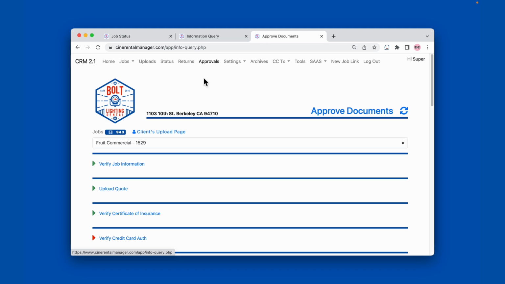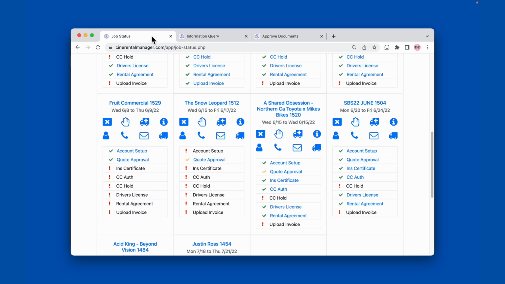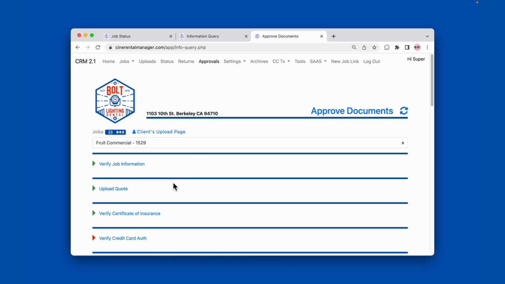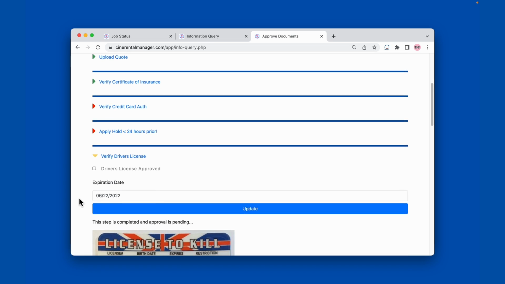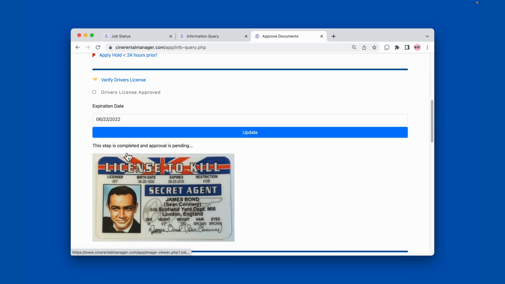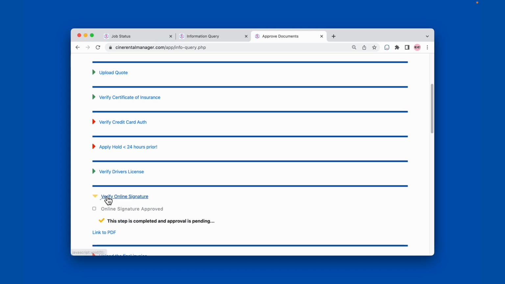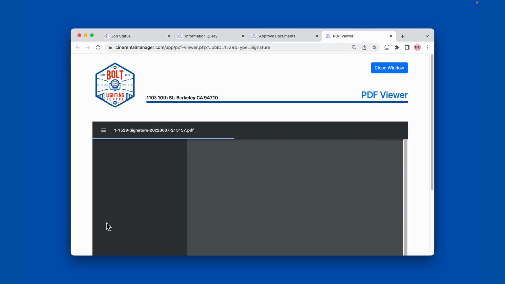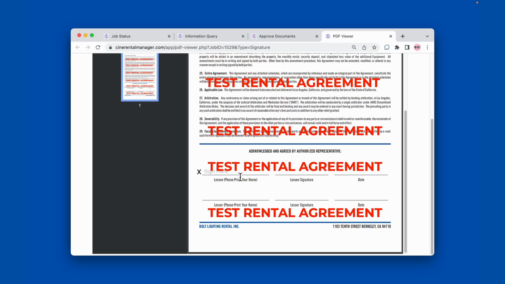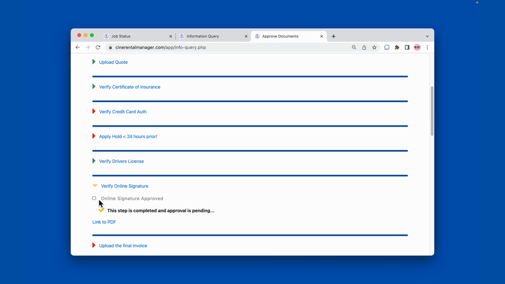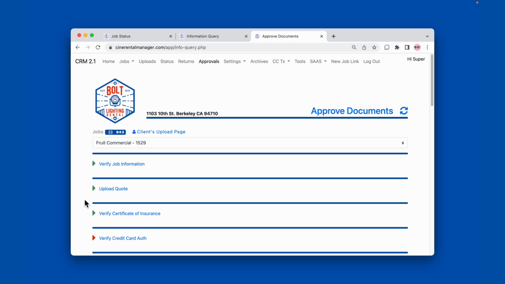Notice we are on the approvals page again because we're in the Rentals Manager view. So we'll just jump back to the status page for a moment. You can see the progress. Okay, we've got that. We just have a couple more things to approve. Driver's license. Okay, we'll just say that this expiration date matches. That looks good. And then we're just going to verify their online signature. We can just look here and make sure that they actually signed it where we wanted them to. Okay, that looks good.